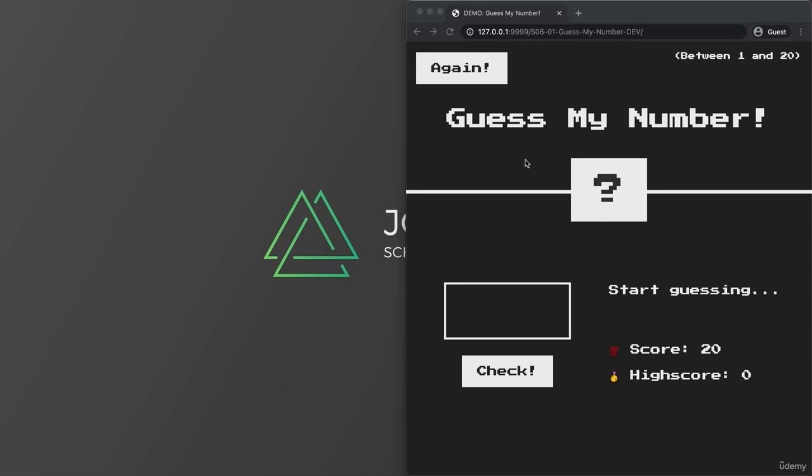So as the name says, the goal of this project is to simply guess a secret number, which is between 1 and 20. So here in this input, we can type a number, let's say 10, then we click check, and then here on the right side, we get a message. In this case, it says that our guess was too low. Also, we can see that we started with a score of 20, and now after one failed guess, it decreased to 19. So basically, after each guess that we fail, the score decreases by 1.